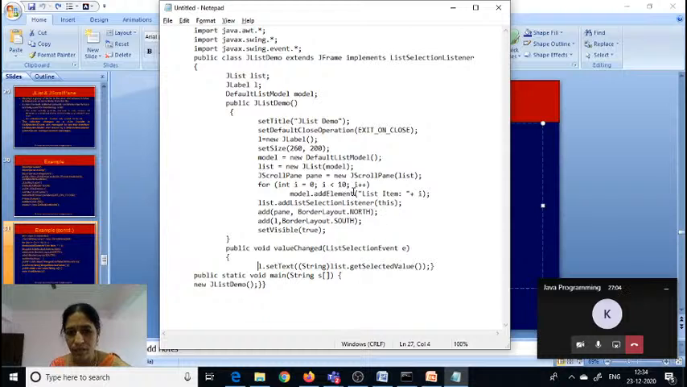Whatever item is selected from the list box is displayed on the label. That means list.getSelectedValue. This selected value will be in the form of an object. Now it is converted into a string and displayed on the label. So for that, how can we set the label? Here in the constructor we can pass the caption, or otherwise we can also set it using the setText method.